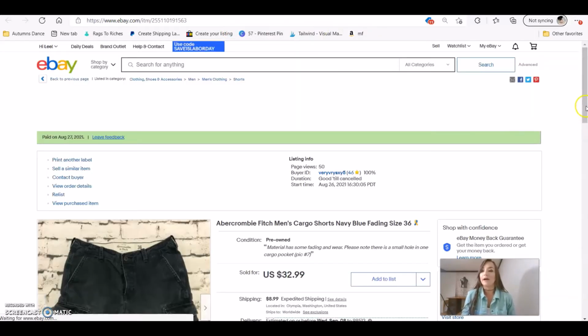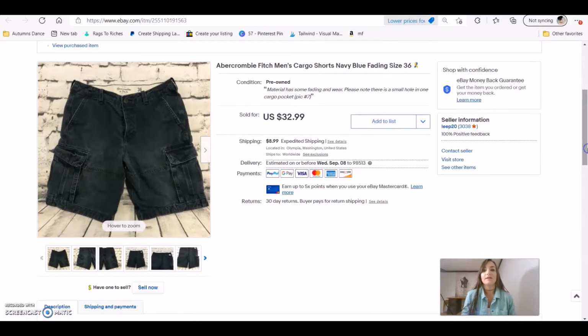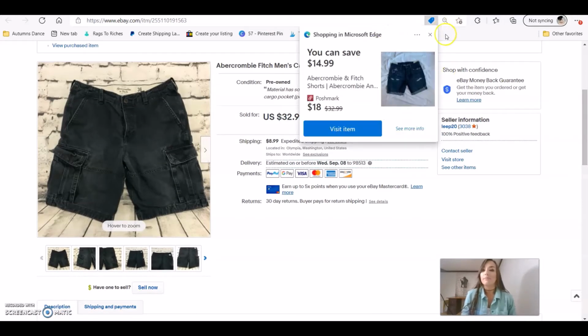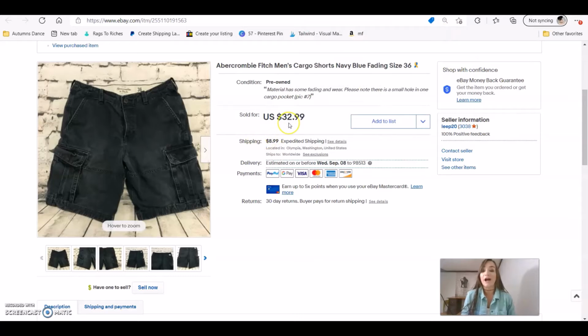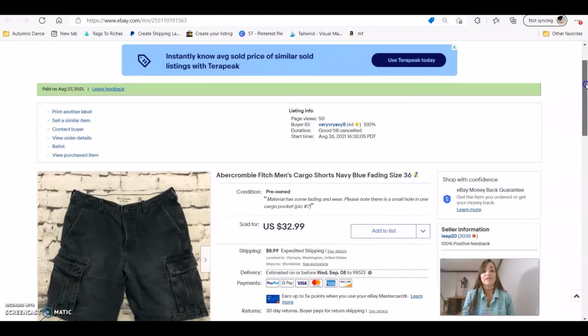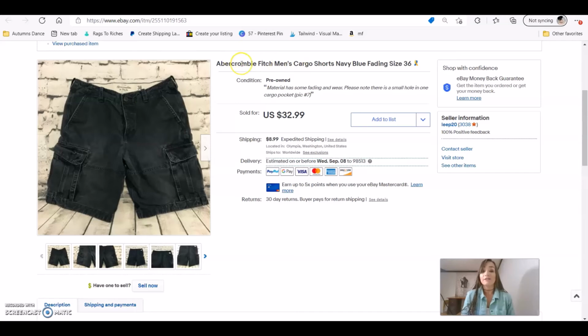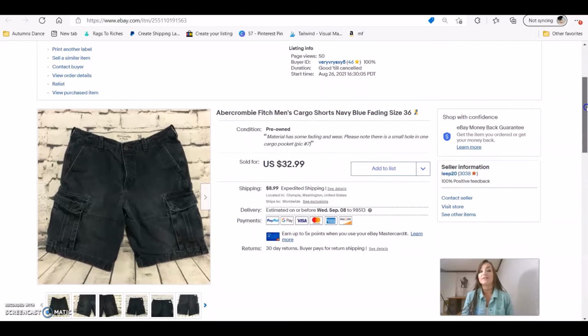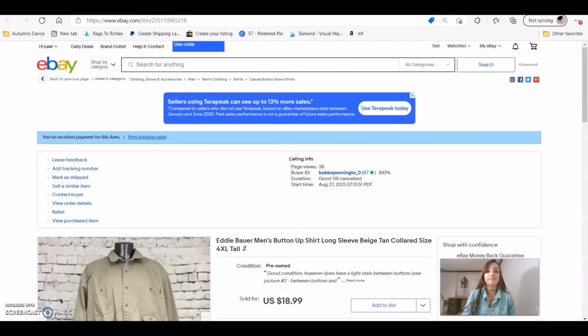All right, next up is a pair of men's Abercrombie shorts. Now, I don't buy a whole lot of Abercrombie, but these did sell for the full asking price of $32.99. I find that the men's cargo shorts do particularly well, and it's an easy $30 to get for cargo shorts like this. If you're looking for this type of item, the other brand to look for is American Eagle. The American Eagle cargo shorts also do really well in that $20 to $30 range that I typically get for these. And this did sell in just a couple of days.